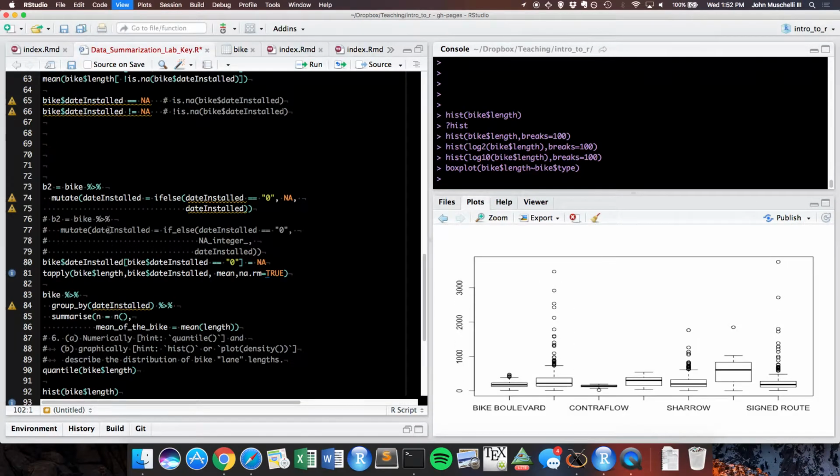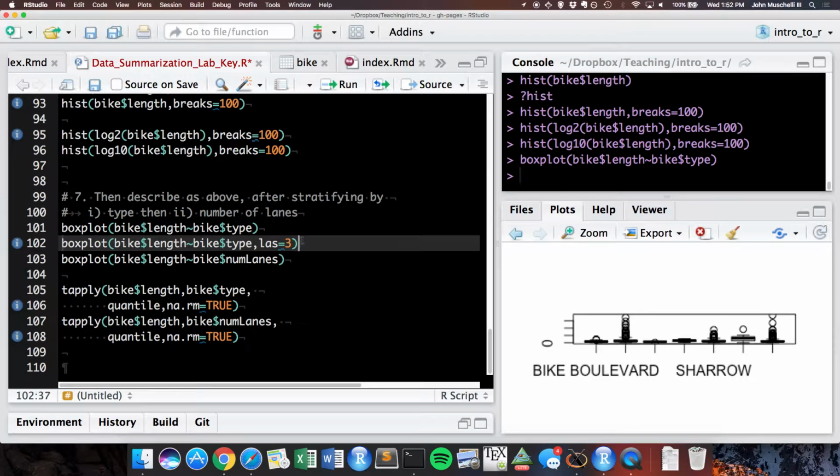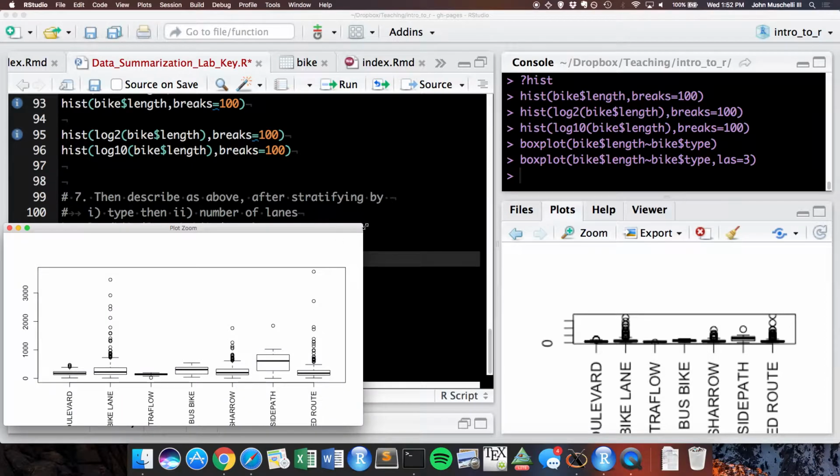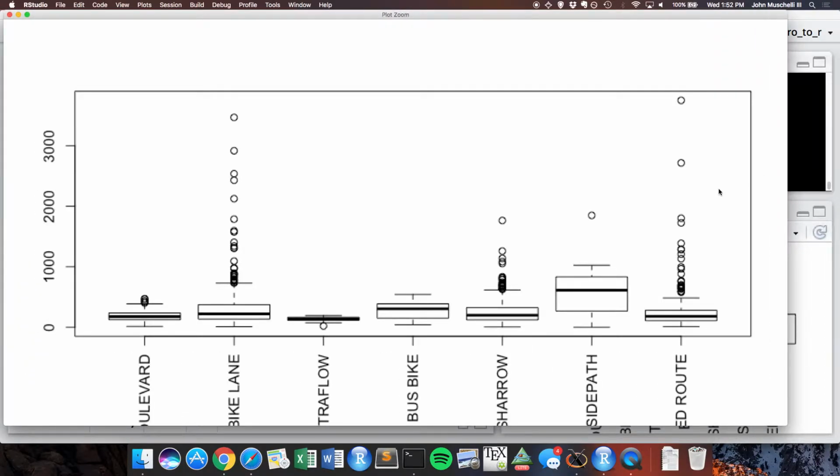So let me get this back up. Yes? It didn't print all the types on the bottom. Yep, so it's something you can do. We're going to cover that in the visualization lecture, but this is one of the ways you can do it. There's an option called las, which will rotate the ticks. We can change that to like 45 degrees to get them pointing down like this, and I'll show you that in a second. But this is the bike lane type, sorry.